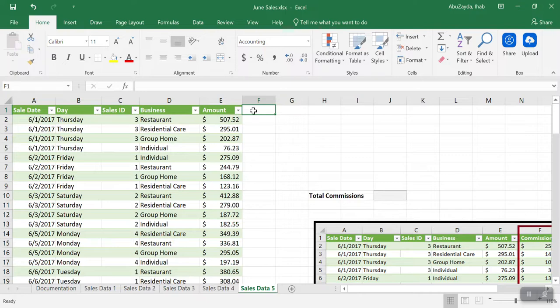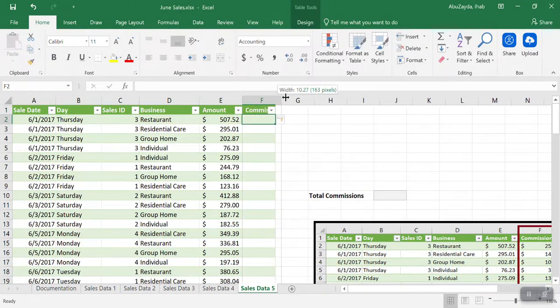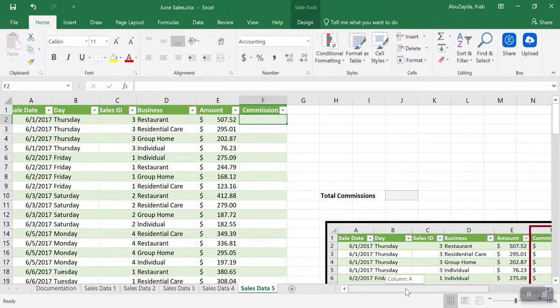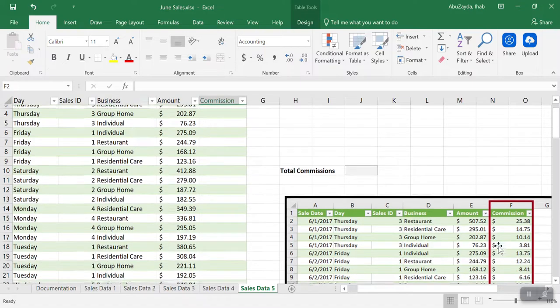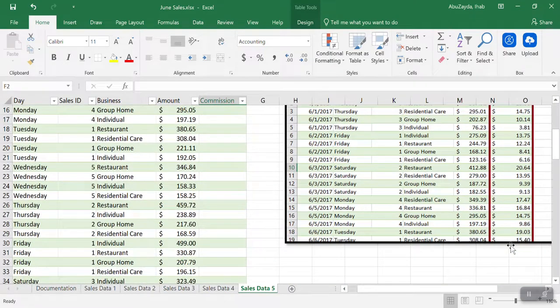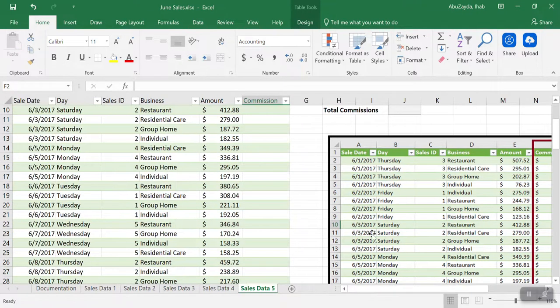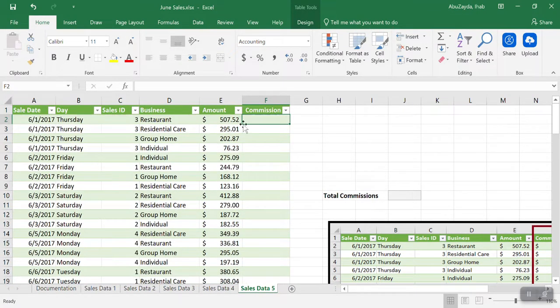So all you need to do is just in F1 type commission. Once you hit enter, you see how your table grows to include commission. So essentially we're going to create a commission field that looks like this that is highlighted here. Okay, so commission is 5% of amount.